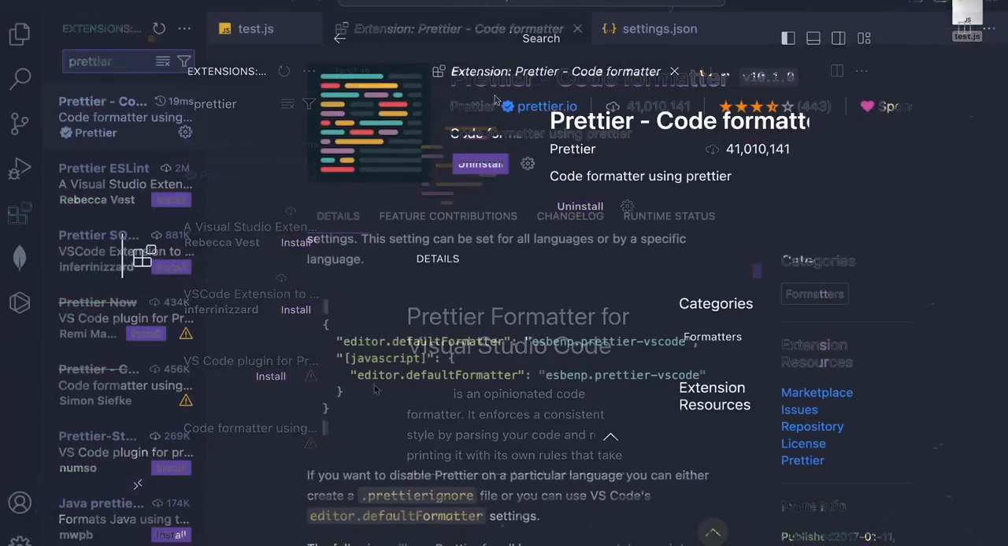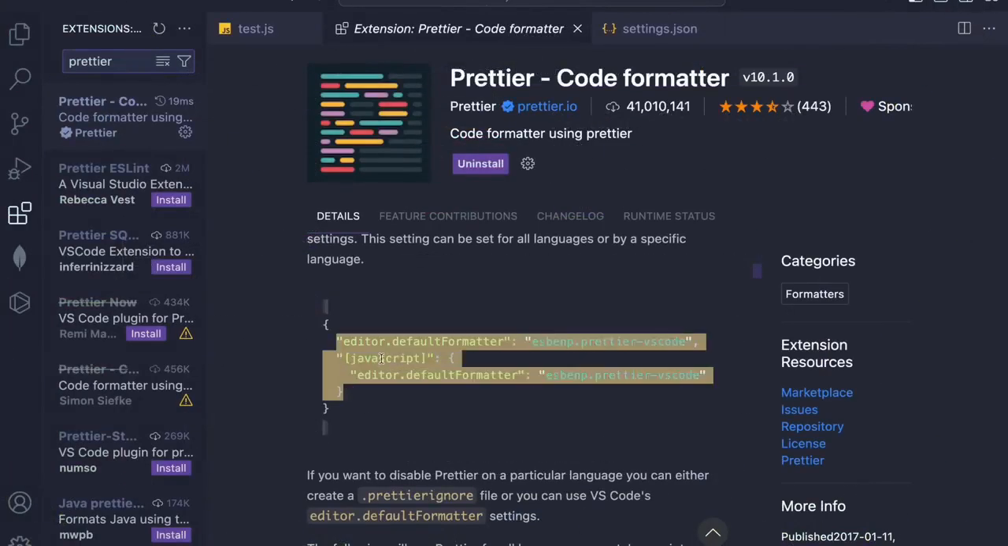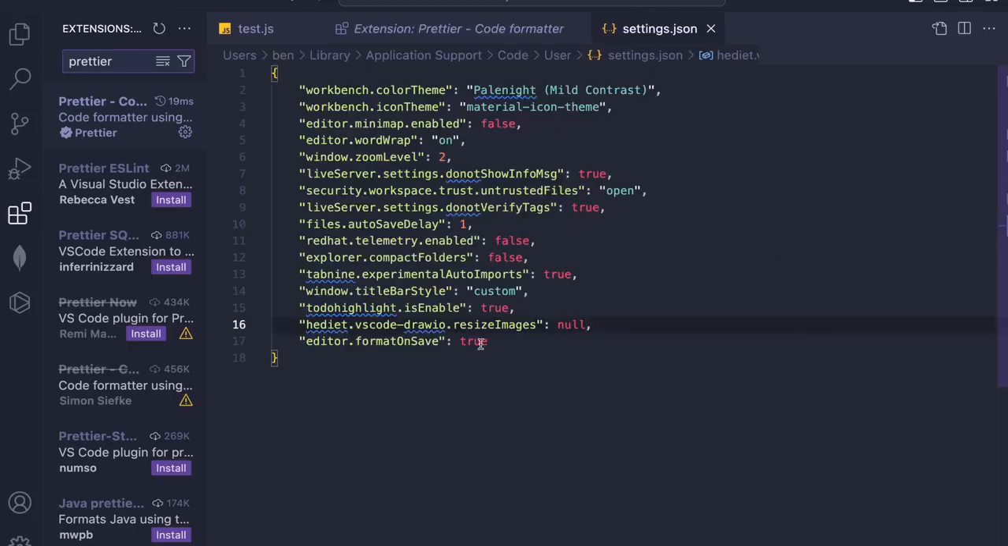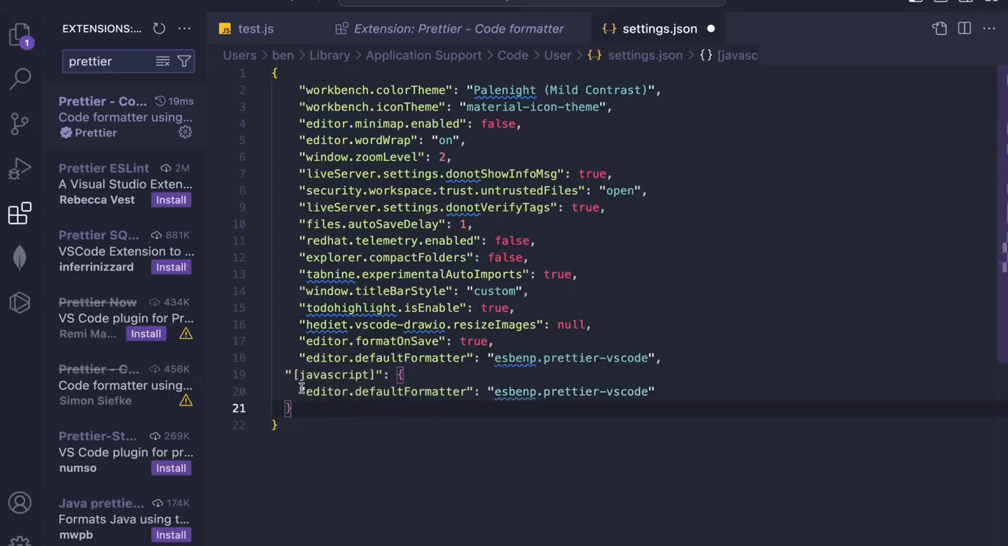Now we're going to go back into our extension tab here, and we're just going to copy this snippet of code into our settings.json file. So just highlight that, copy it, and then over here in our settings.json file, we're going to add a comma at the end here of our format on save. Then we're going to paste in the code snippet that we copied from our extension, and then make sure that you save the settings file.